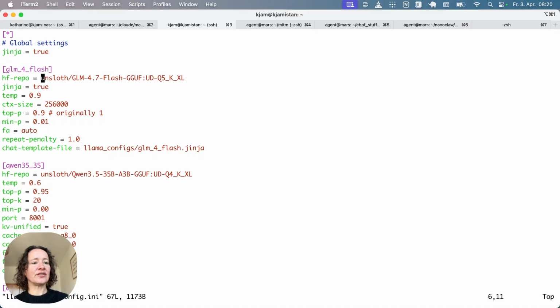And then I have here the Hugging Face repo name. Jinja is true will help with things like tool calls, other stuff like that, so that the Jinja templates can be used with the model. I have a temperature. I have a context size of 256,000 tokens for my GLM4 flash, and also for Qwen 3.5 35. So that's Qwen 3.5, 35 billion quantized. And we see here I have quantized 4XL, I have quantized 5XL. I have my top P, my min P, and I forget what FA means.